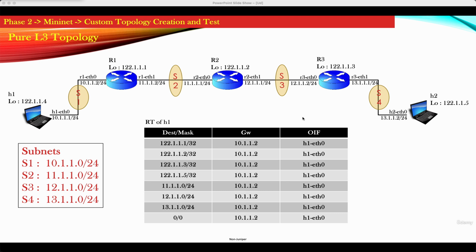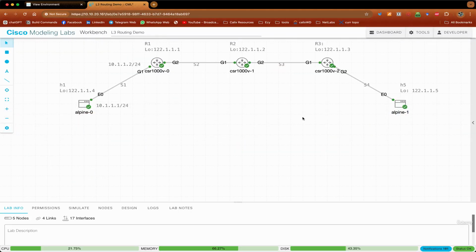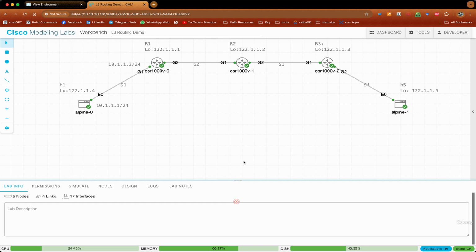Now I am going to demonstrate in the lab how you can set up L3 routing on this topology. I've already explained the description of this topology, so let's go straight to the Cisco Modeling Labs. You can see in this diagram that I have already set up the topology. I have not done any configuration on any device whatsoever. I have simply built up the topology.